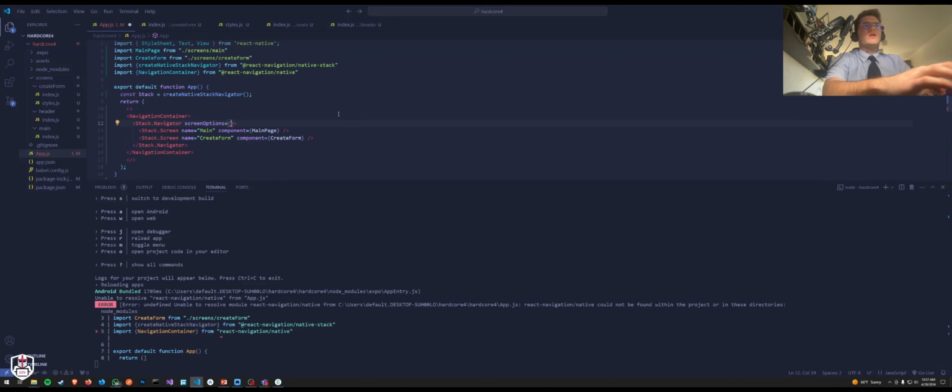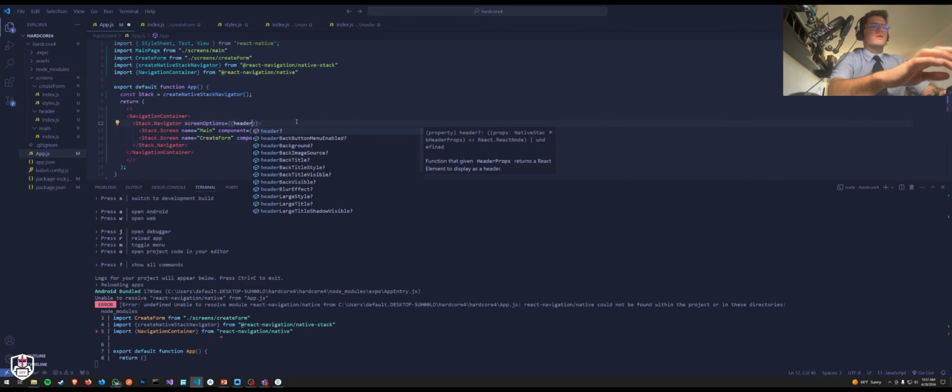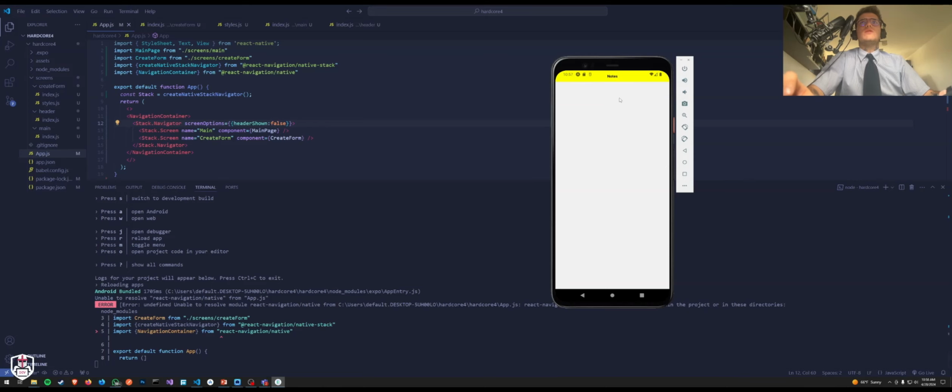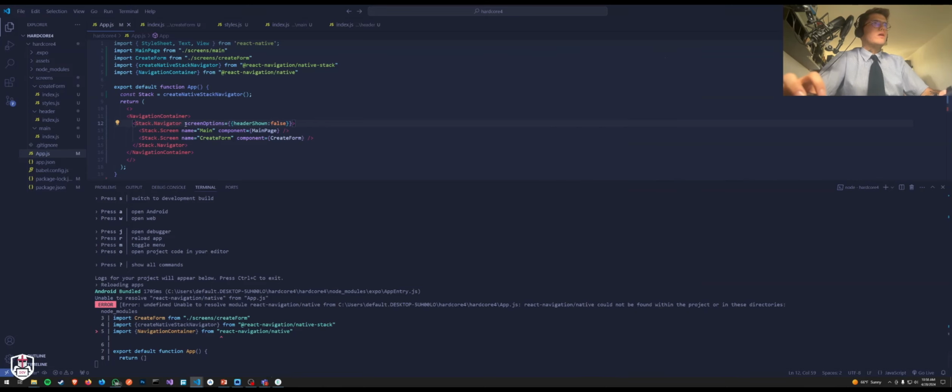We need to create an object. So inside the brackets we have the brackets for the JavaScript code and these brackets for the JavaScript object. So we will need to pass headerShown: false, so we don't want to show the header. And if we hit Ctrl S and we go to our application, we will see that the header is no longer there.